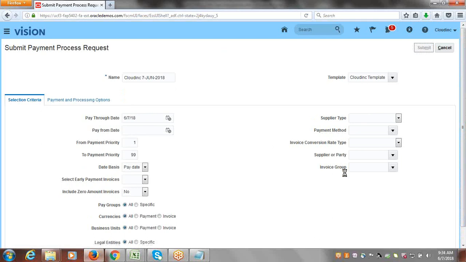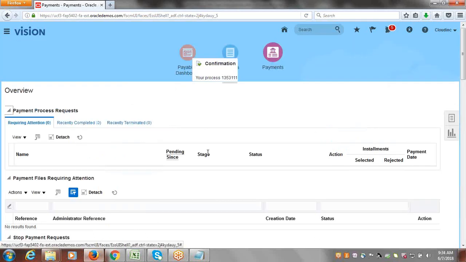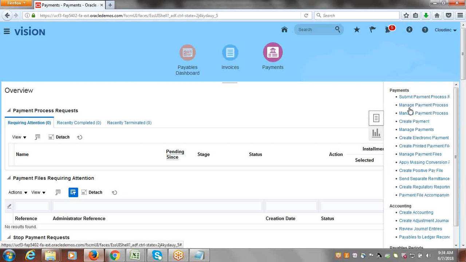Now open criteria. Here we are not filtering the invoice selection. So all eligible invoices which are validated and on which invoice holds are not placed, all will be picked. Now we submit it. Now go to manage payment process request.